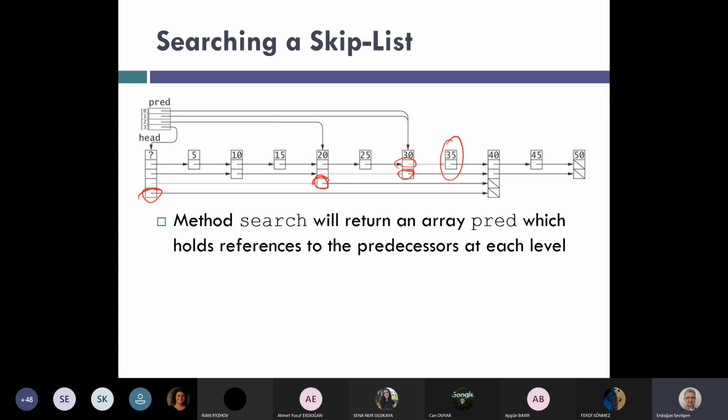Okay, of course, only in the first level does the predecessor link to 35. At the other levels, it links to some value that is greater than 35. Okay.